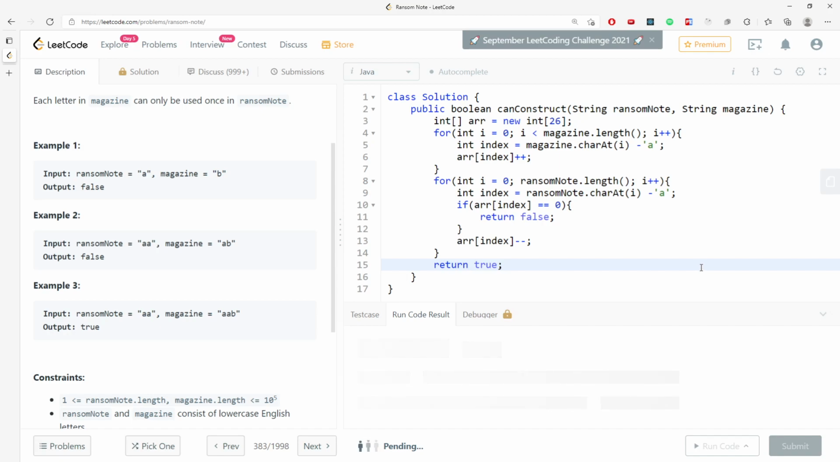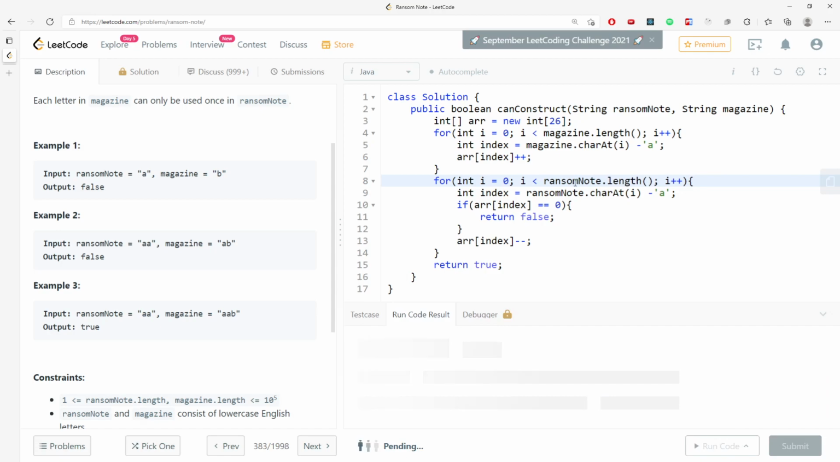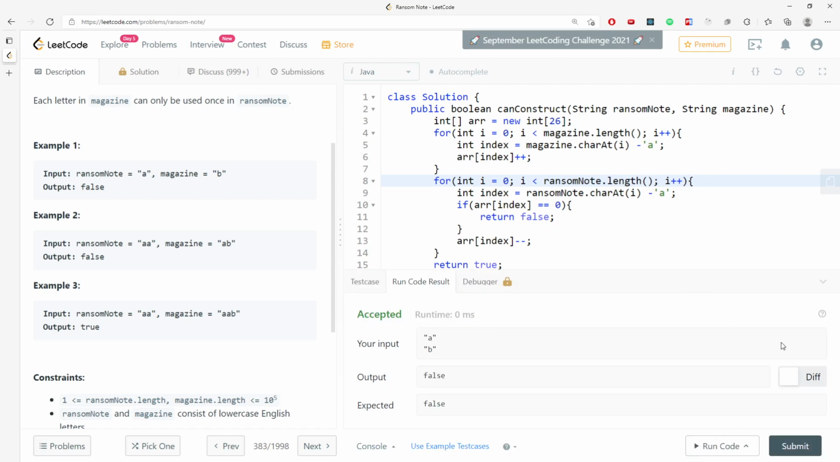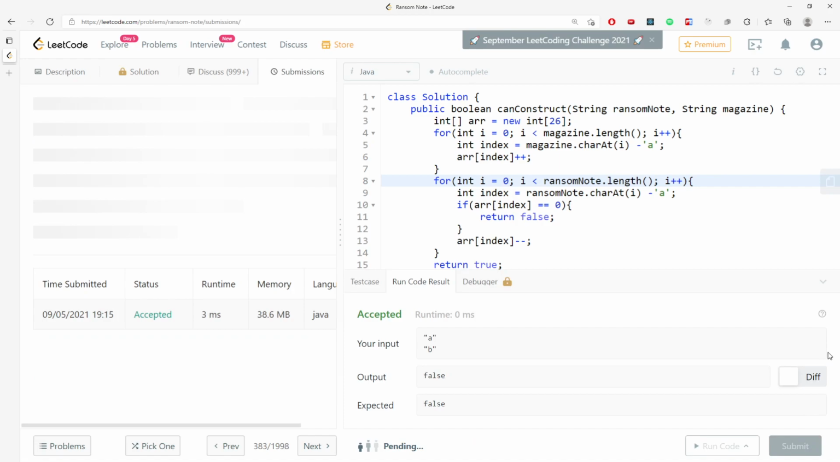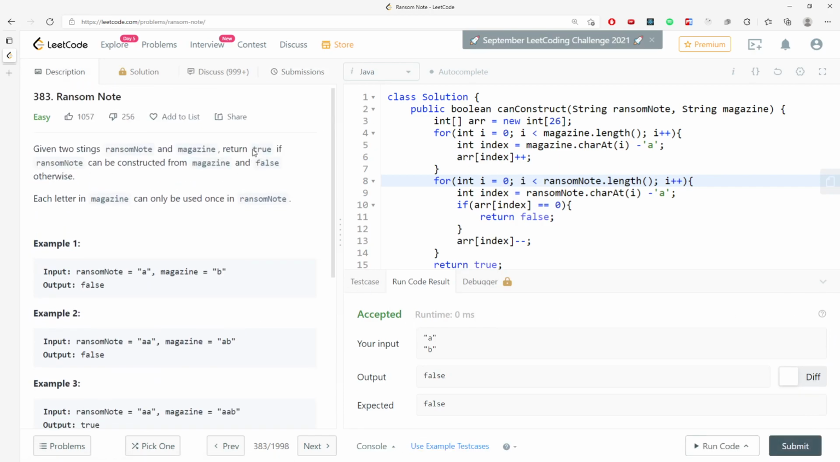And let me run the code, and alright, I do have a problem. So i less than ransomNote.length, and here we go, and pretty good.